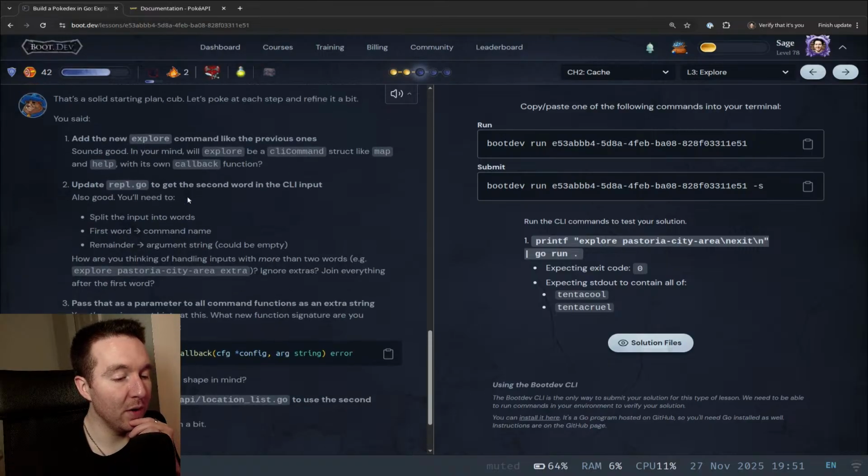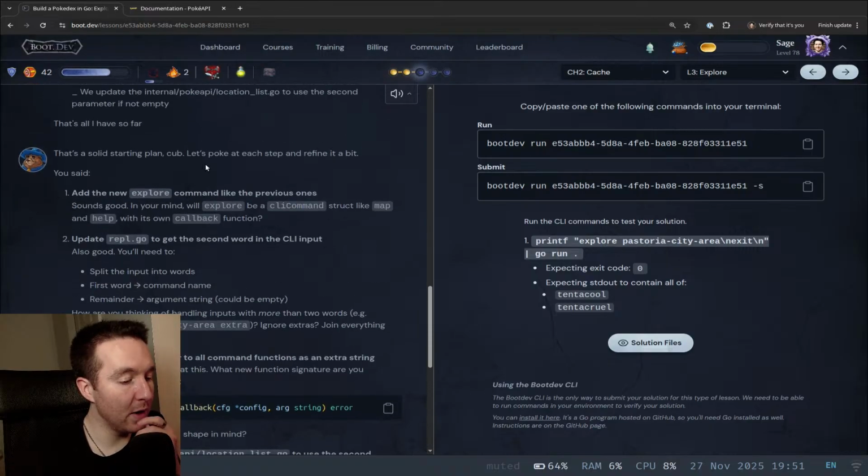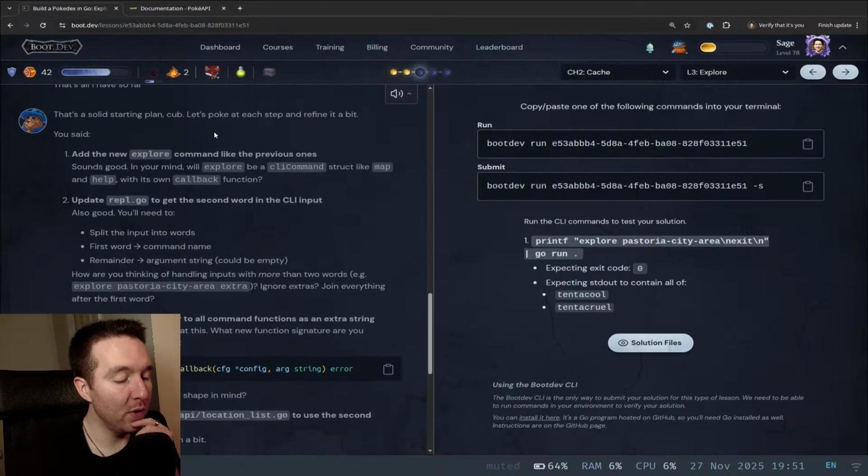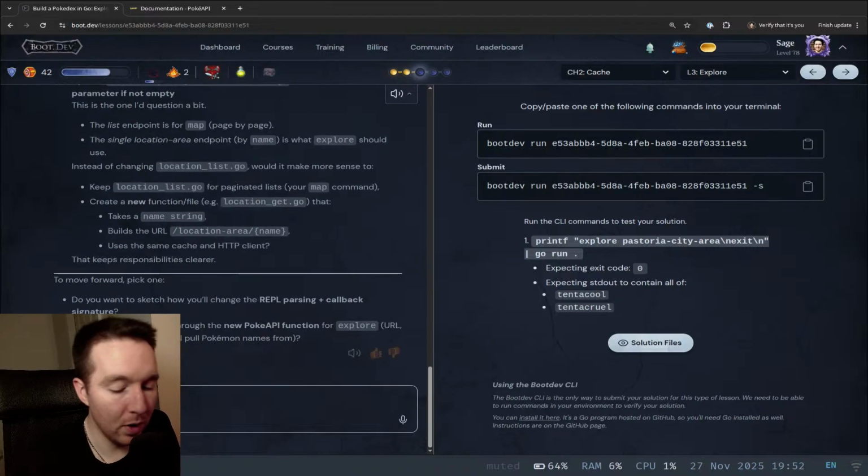A solid plan, cub. Let's poke at each step and refine it. You said add the explore command like the previous one. Sounds good in your mind. Will explore be a CLI command struct like map and help with its own callback function? Yes.